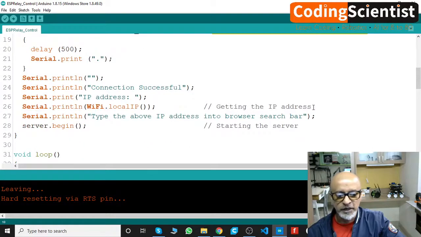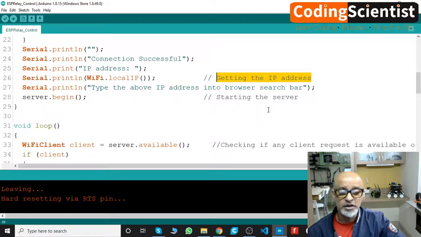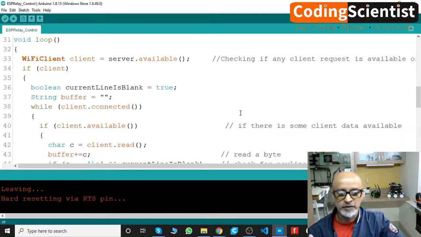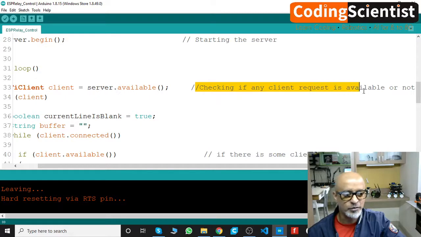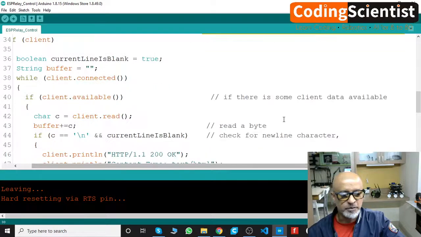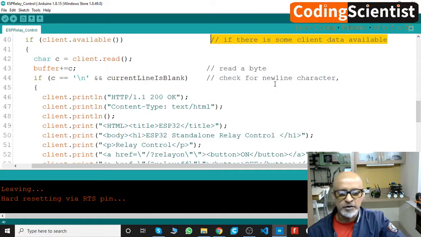And of course we will get the IP address of your particular network, and we need to copy that IP address and put it in the browser. I have put most of the comments here. You can just take a look at it, checking if any client request is available or not, this particular code. And then if there is some client available, this is what will happen within the if block, right? And then it will immediately trigger your web page.